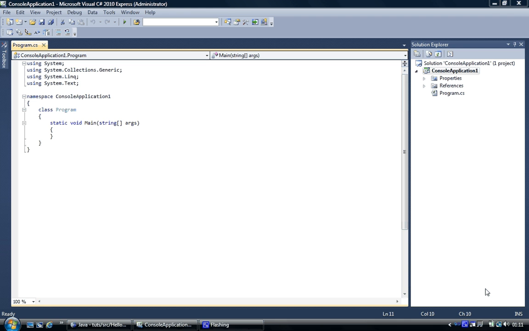The main method is static, and it doesn't return anything, so it's void. And in the brackets of main you've got a string array of arguments, so that you can pass things to the main from outside the application. To get started, the first thing we'll do is the Hello World, which is the most simple.